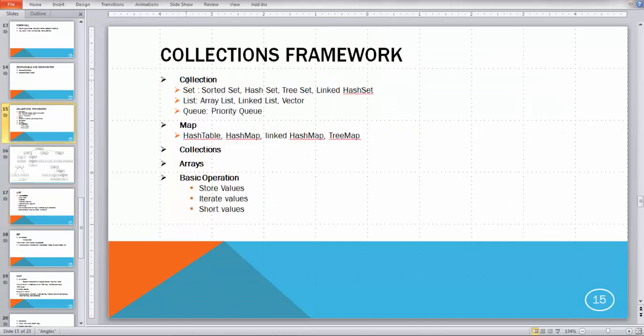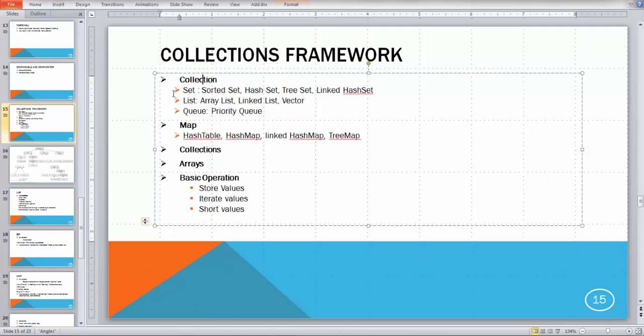If you see here, collection has mainly three things: set, list and queue. In the set we have sorted set, hash set, tree set, linked hash set. In the case of list we have array list, linked list, vector, and queue with priority queue. In the case of map we have hash table, hash map, linked hash map and tree map. Apart from that we have collections, which is a kind of utility. Arrays also provides utilities. It has a lot of static methods which help you perform useful operations on your collections.